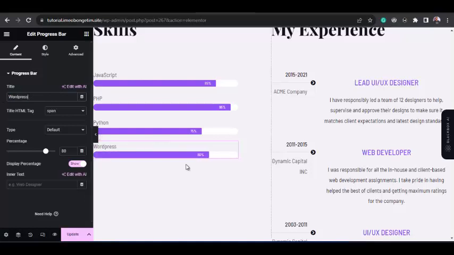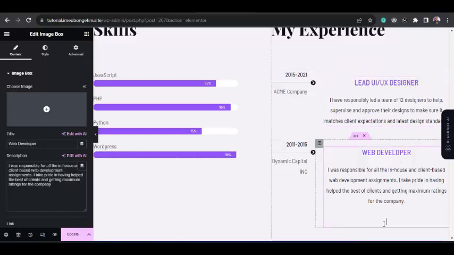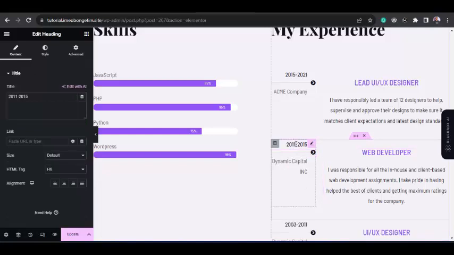Put WordPress. Then let's say you are very good at WordPress, just put 99% if you are that confident about your skill. Then in your experience, you can put where you've worked and stuff you've done. You can edit all of these text one after the other. You can change the date here and stuff like that.